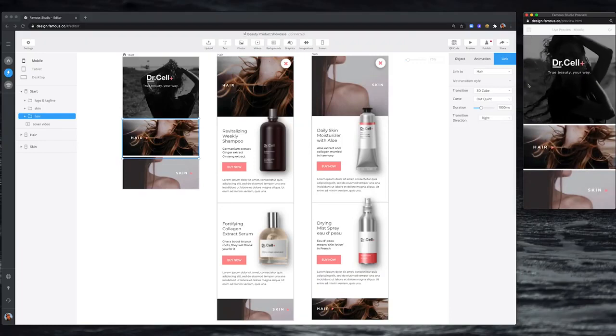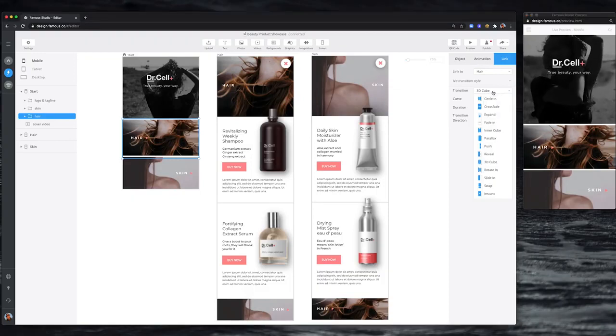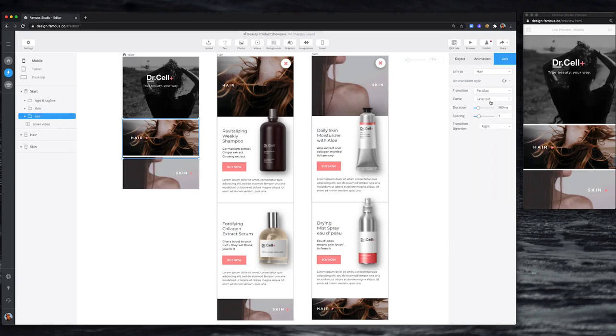If we want to change that, another amazing feature in Famous is that you can do that on the fly while you're designing by simply clicking the transitions, and we can do, let's say, a parallax. You'll notice that there'll be a little bit more settings that pop in here. I'm just going to keep it as is for now. If you want more information on the transitions, please go back to that Learn guide here and check out the interactions and animation guides. So now that we've changed that, let's see it in action.